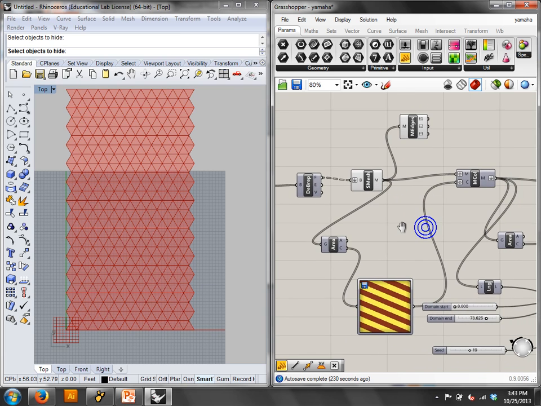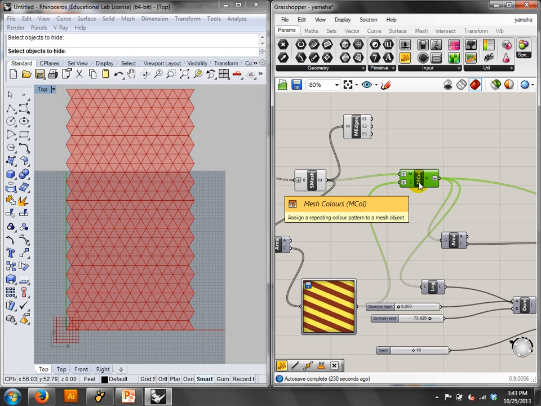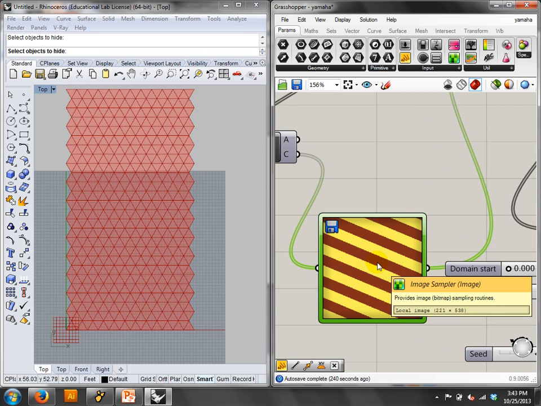Okay, so then I have a component called mesh color. I can take a mesh and a list of color data and apply it to each mesh, okay? And that's where this is all starting to work. There's actually a lot of new stuff here. This component is called an image sampler, and this is pretty neat.